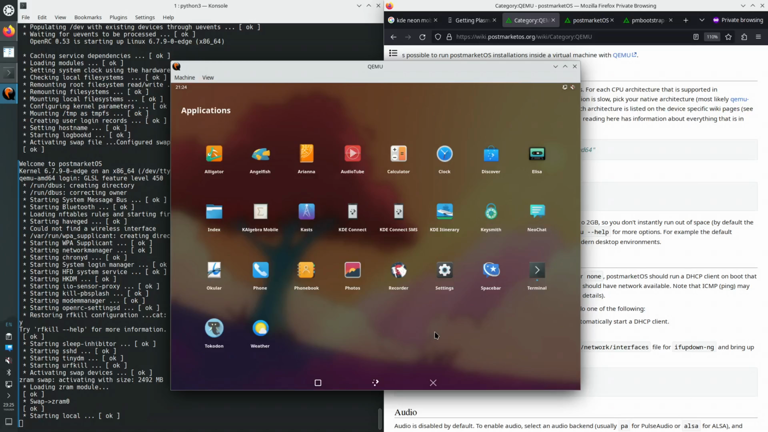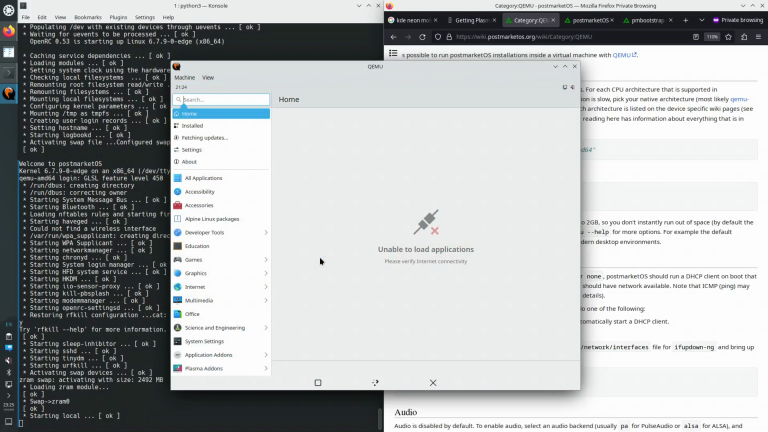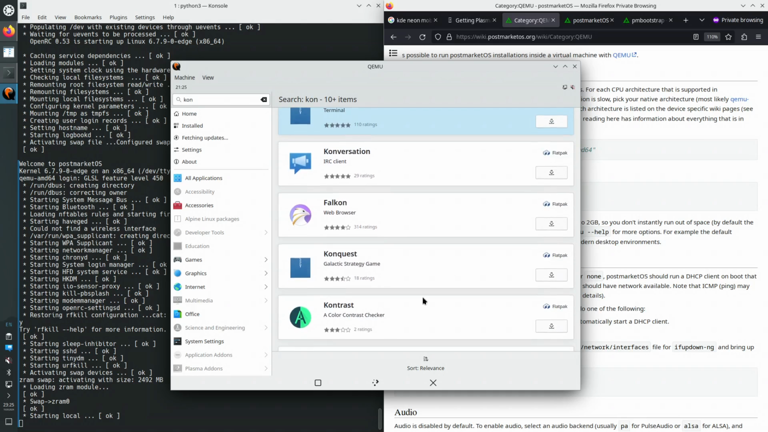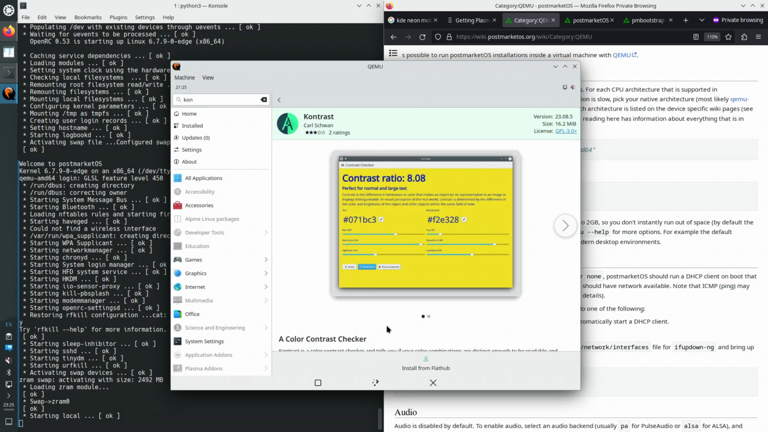Let's try to install an application that was not installed previously. Discover. Let's install Contrast. Can we select to not install it from FlatHub? No, because it's not available yet as APK, probably, I guess. So it's going to be installed from FlatHub. No other options.